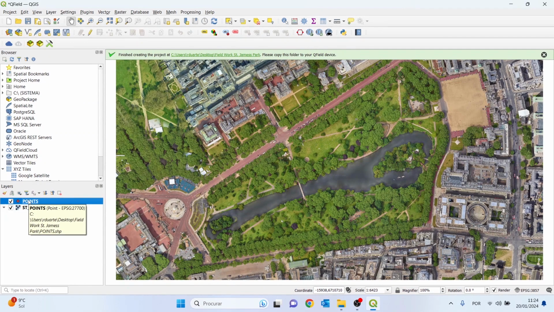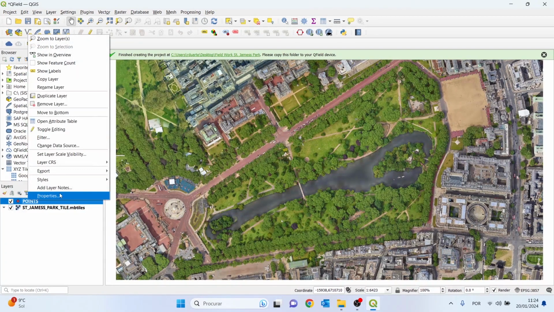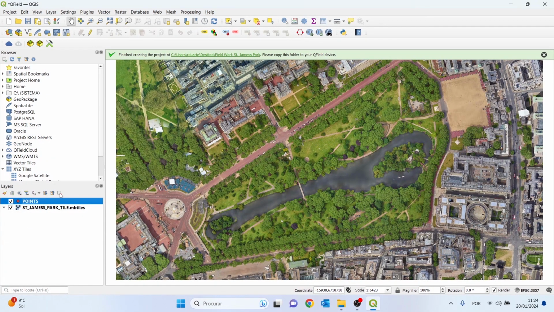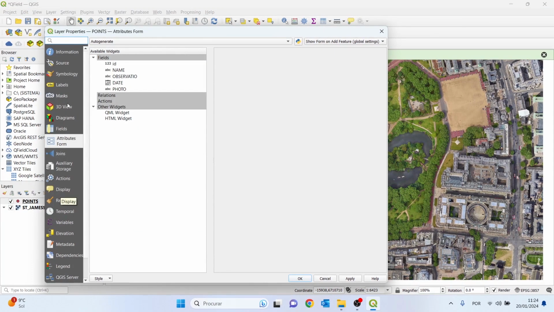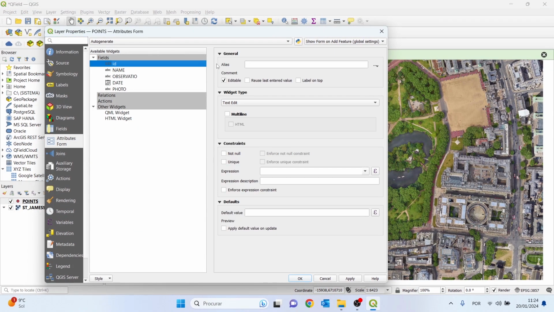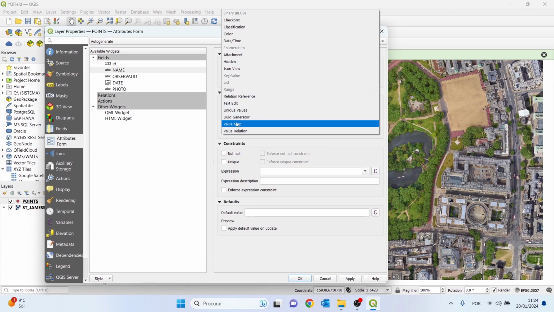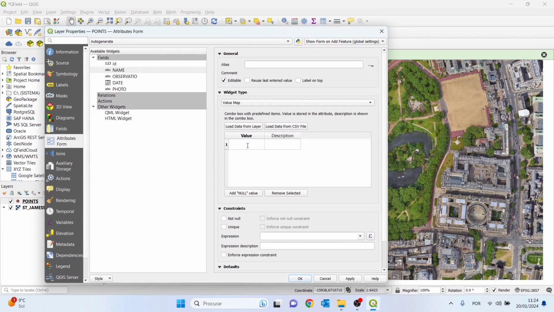So the next step is to create some domains. So we are going to properties, attribute form, and as you may know, when we are actually collecting field data, we don't like to lose too much time. So for that, in the name field, we are going to choose value map, and we are going to create a list of some elements that we may encounter on the field.